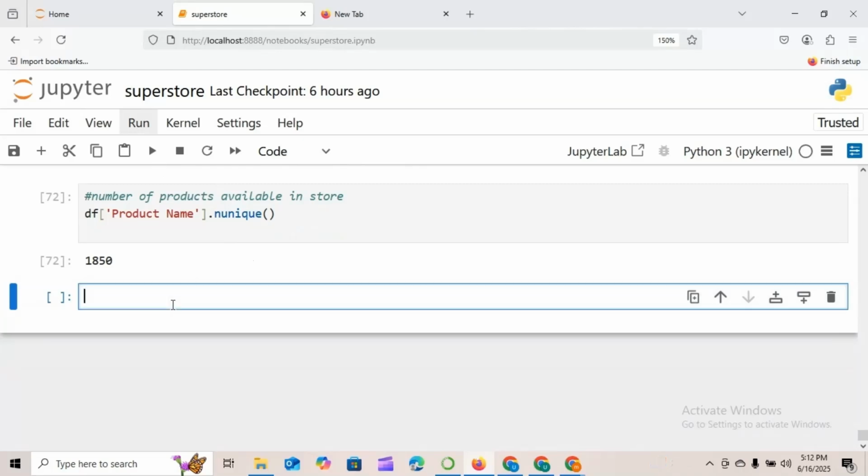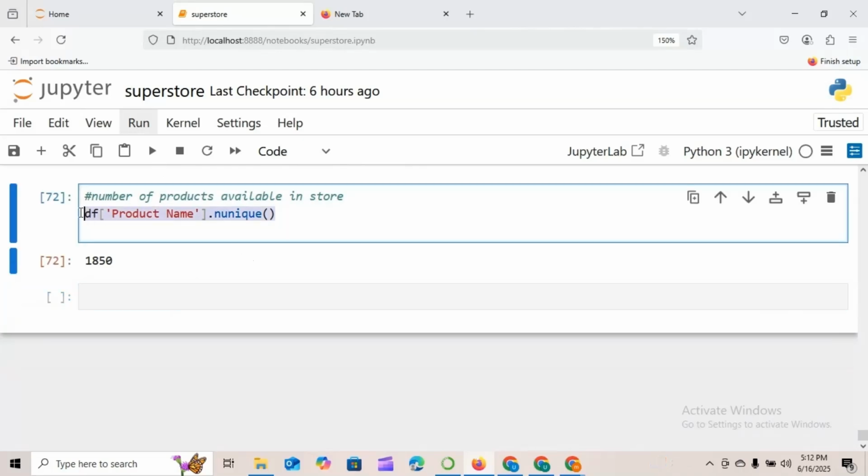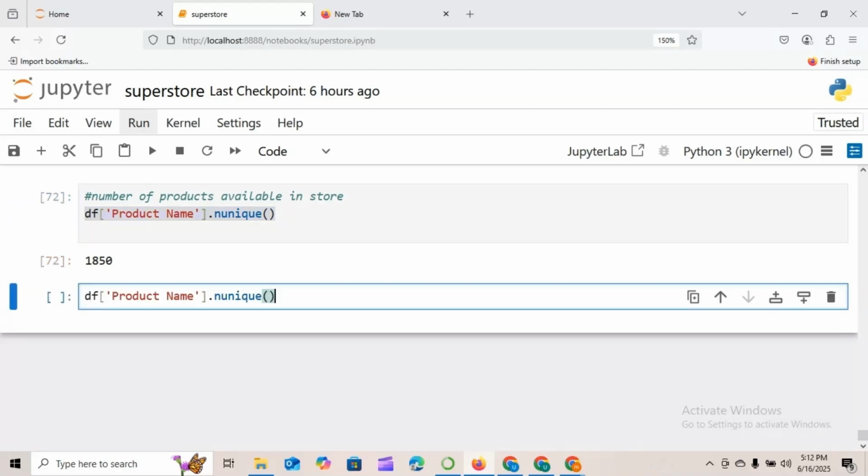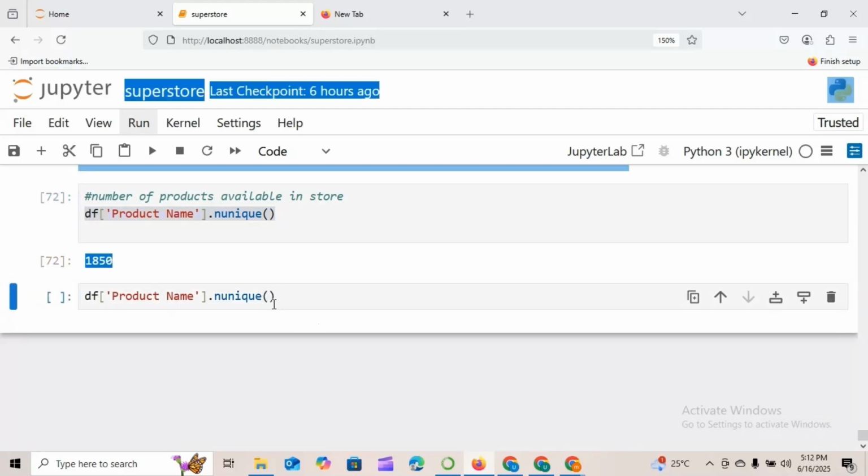Now let us give it counts here. The same thing. Control C, Control V. You can give it, but here we'll give it value counts.